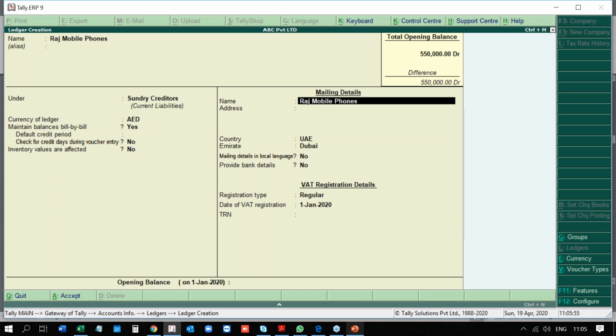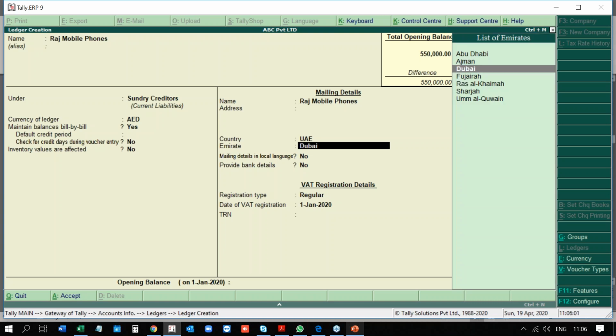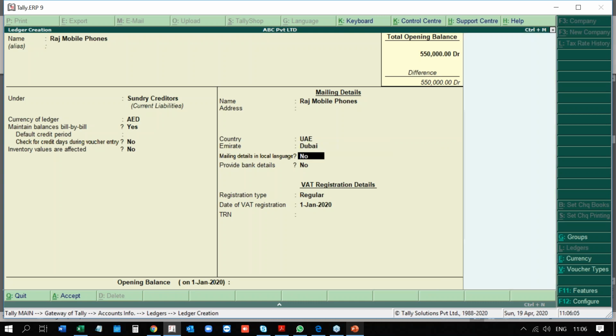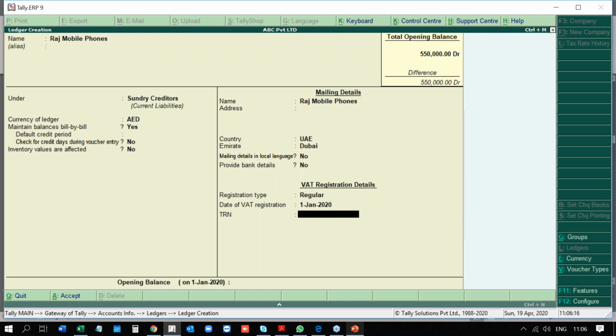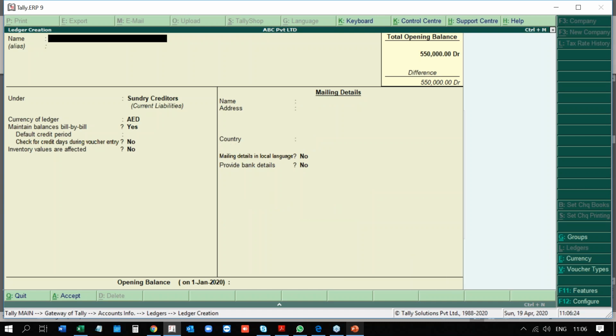Inventory values not required. And here you enter his mailing address. You enter the supplier's mailing address. You have an option, right? Which country, which Emirates. Provide bank details if required. And if he's VAT enabled, or if he's not, you enter his VAT number. I've entered his VAT number. And I accept it. Okay. So here I've created one of my suppliers.